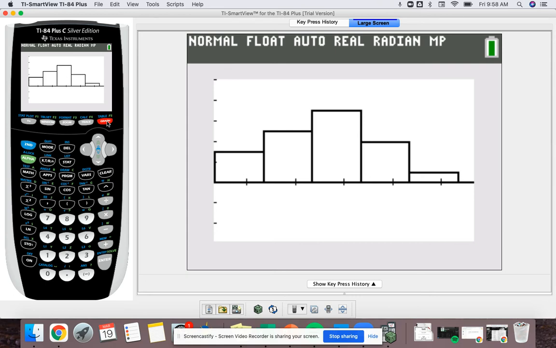And from here, we could describe the shape of this. Think about for a moment how you would describe the shape of this histogram, this distribution.